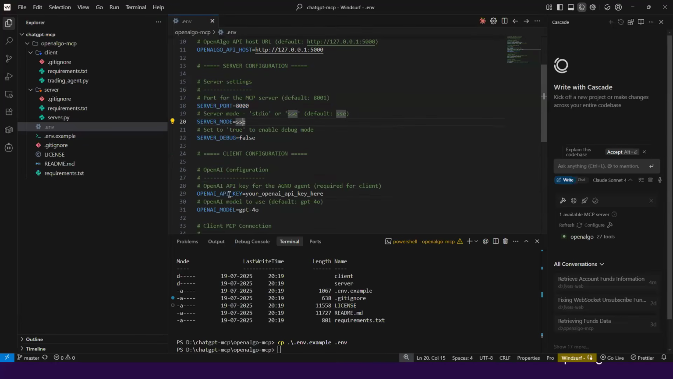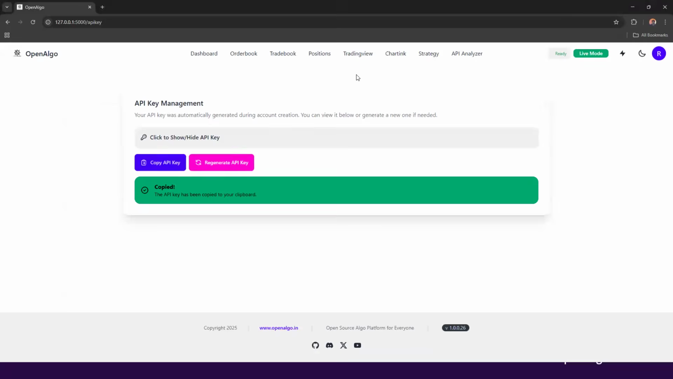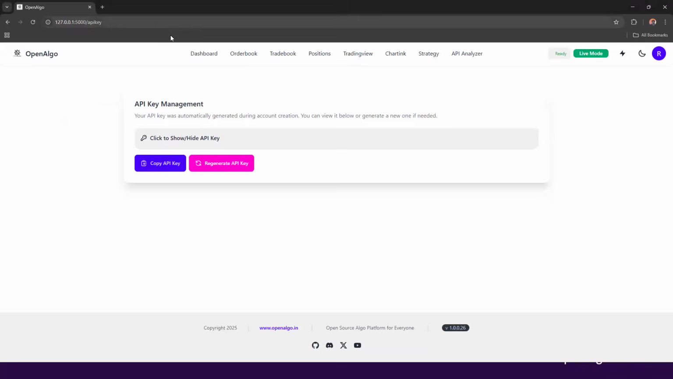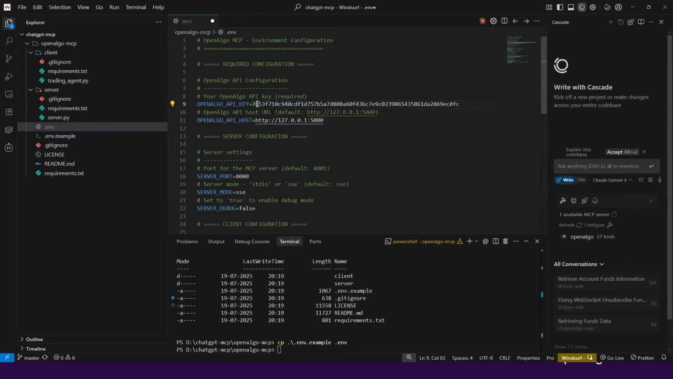And then we'll have our own OpenAI API key, the ChatGPT API key. We're going to use a GPT-4o model or any model that you want to use. If you want GPT 4.1 or GPT-4o mini, you can use that. So first we'll configure the OpenAlgo API key. Copy the OpenAlgo key from where it is running. Ensure that OpenAlgo is running. Copy and paste it over here.